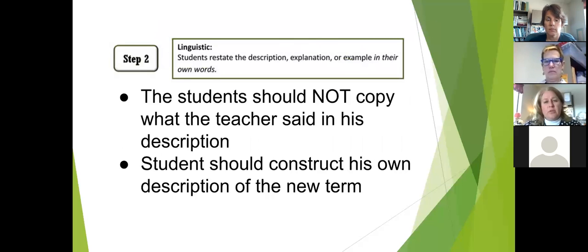Step 2, students restate the description, explanation, or example in their own words. The students should not copy what the teacher said in his description. The student should construct his own description of the new term. The student's responses do not need to be complete, but they should be free of misconceptions. If students struggle with this step, the teacher can go back to step 1 and provide additional explanations.